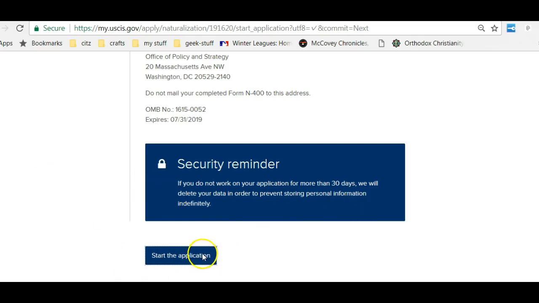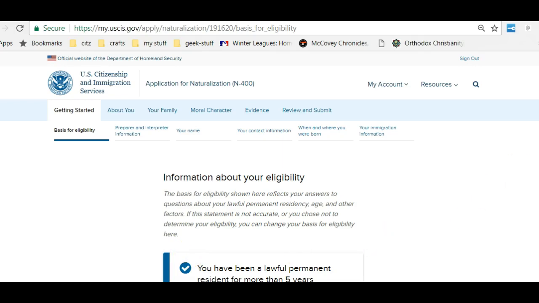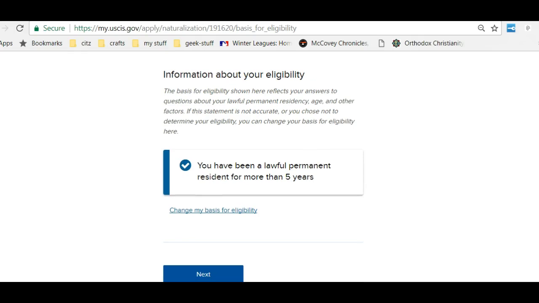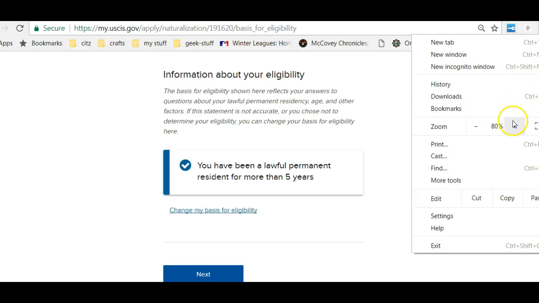So what we're going to do when we start this application, I'm going to give you a very brief overview of the application. I'm going to try to fill it all out online, and then we could go back and review it. Then here's another screen about my information about eligibility. And let's just simply read what they have here. Let me make it a little bit bigger for you.